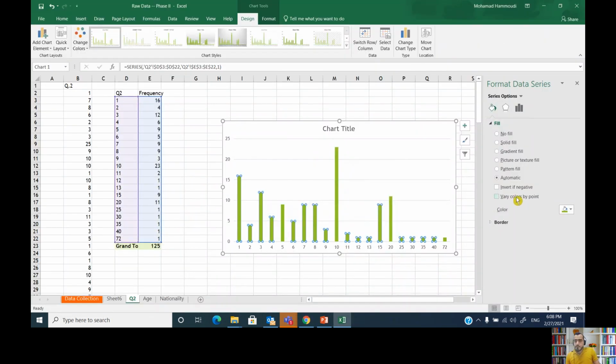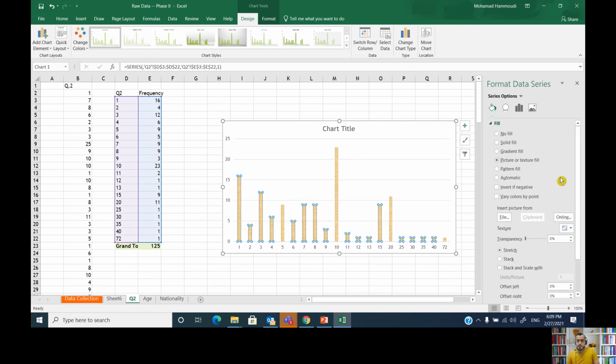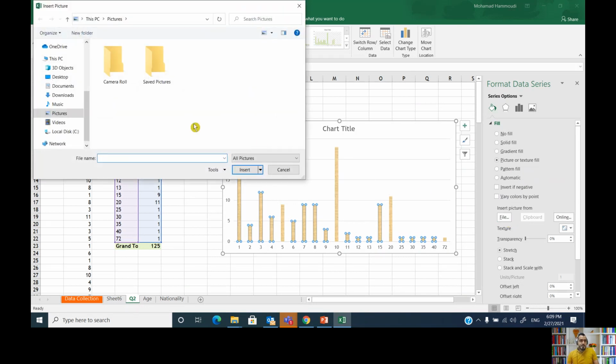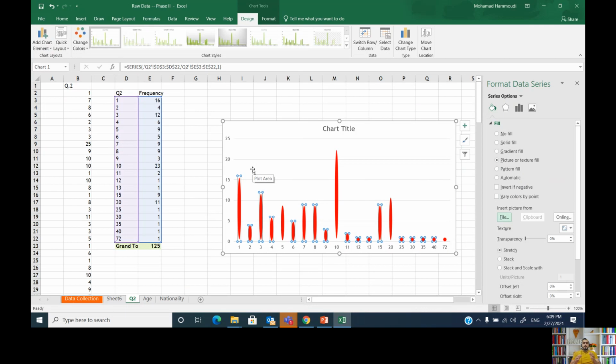Now what I will do, I go back to Excel, and then I want to fill the columns with a picture or a texture. So choose this radio button. And then guess what? I want to upload the dot that I just saved on my desktop. So I'm going to click File and then go to my desktop. And this is the dot. And then I want to insert it. Wow. I've got all the columns now represented with one dot, but this is not what I'm looking for.